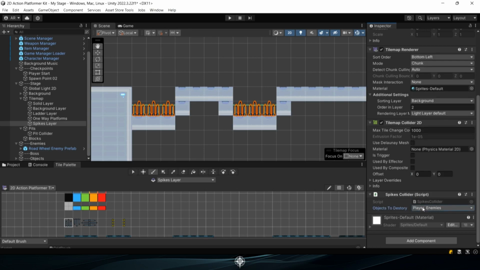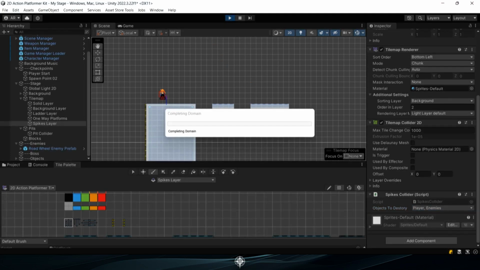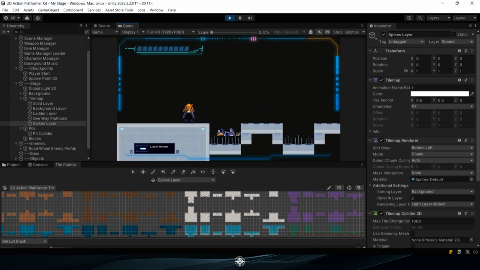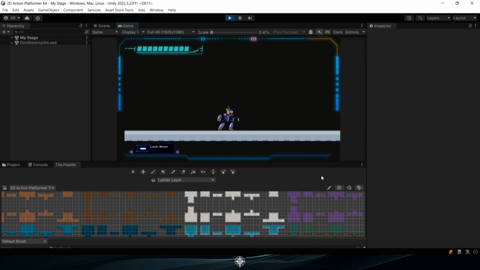This setting ensures that any character, be it the player or an enemy, meeting these spikes will be eliminated, reinforcing the challenge within your stage. Let's proceed with a test run to see the impact of these spikes in action. Confirming that the spikes indeed eliminate our player character upon contact is crucial for validating their functionality within the game environment.